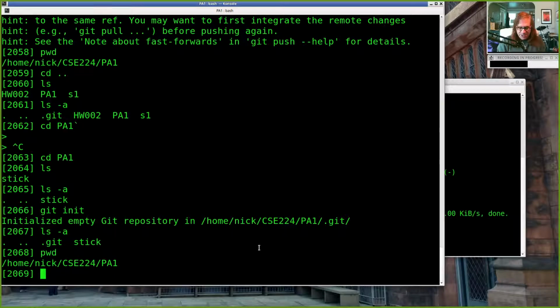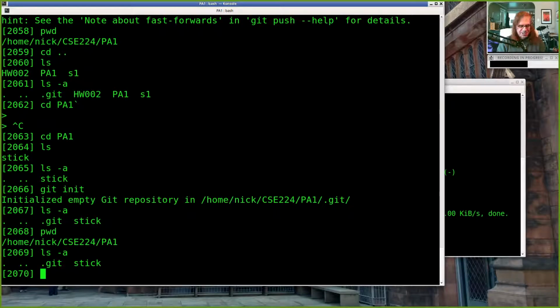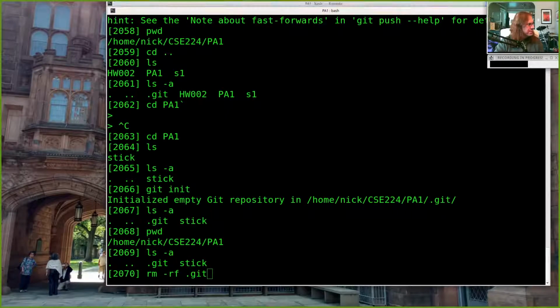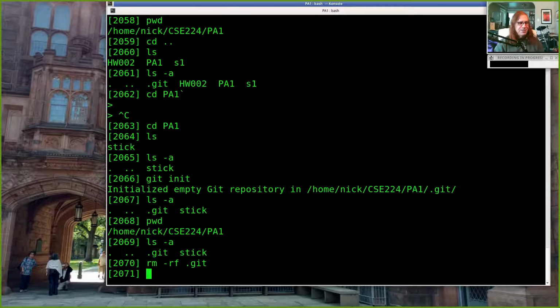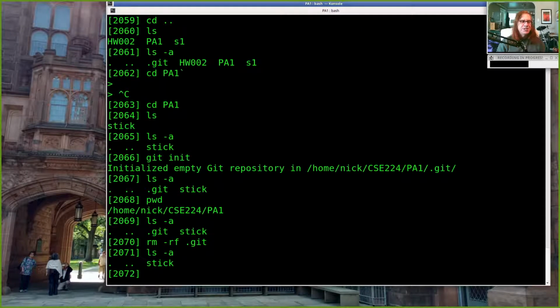So what do we do? ls -a. Okay, I've got a .git in here. Let's get rid of it. rm -rf .git. And you've got to be careful when you say rm -rf. Because rm -rf says, let's remove everything, let's not ask if we should do this or not, and let's do it recursively. So it's going to get rid of the directory, and it's going to get rid of everything underneath it, right? But I double-checked. I'm in the PA1 directory. That's what I want to get rid of. Okay, I'm going to do that. If I do an ls -a, my .git is gone.